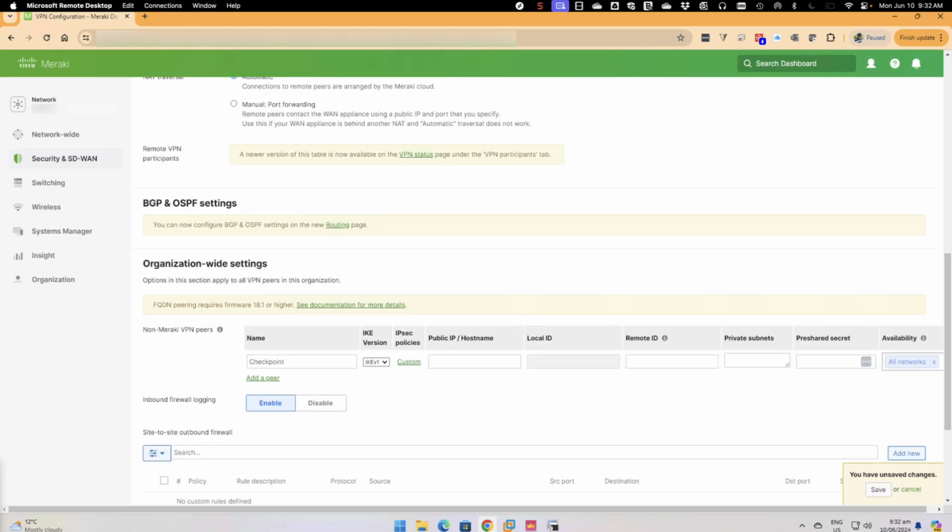So I'm going to say update public IP hostname. This will be the hostname of the checkpoint, the IP address of the checkpoint side, which is 192.168.0.183. Local ID and remote ID, we don't need that. Private subnets. These are the private subnets on the checkpoint side. And we have a single subnet there, which is 10.3.3.0/24. And the port is the same one that we configured on the checkpoint side.